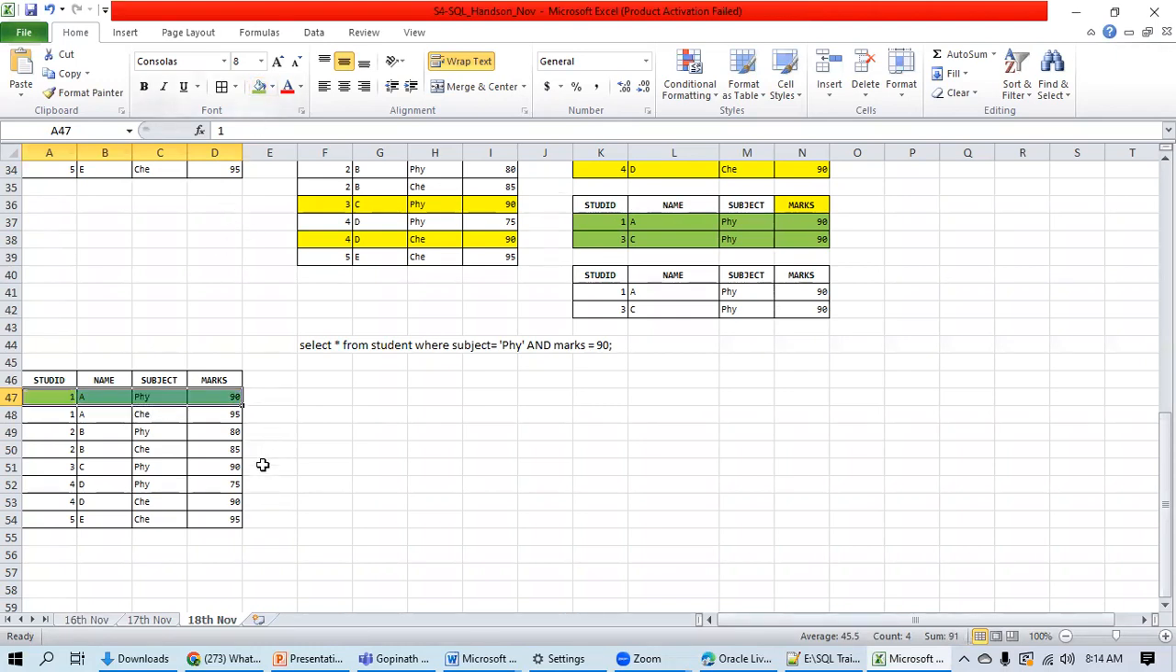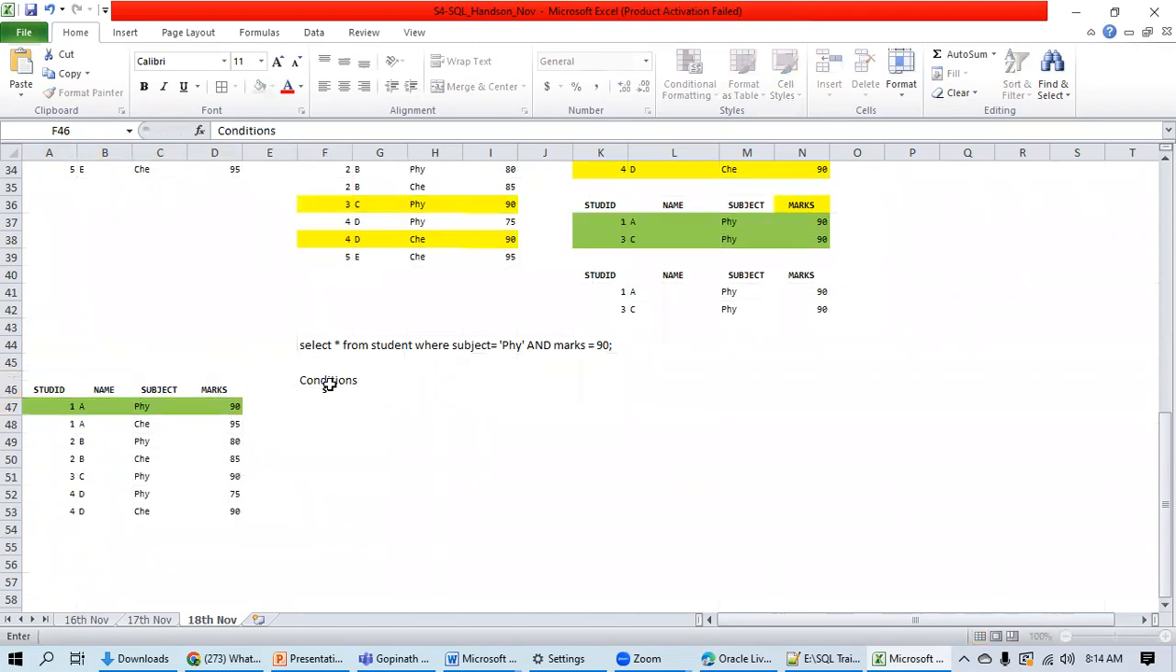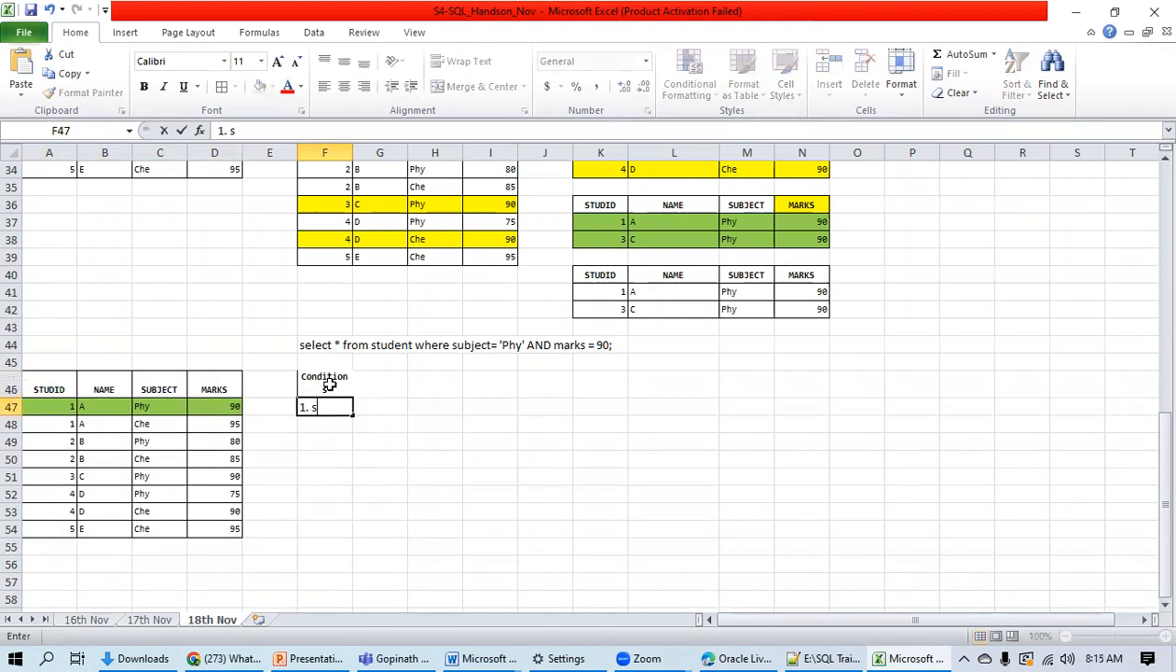Yes. Okay. What about the second record? No. Has it fulfilled any of the conditions? No. Okay. What are the conditions? One minute. First condition is subject equals physics, right? Second condition is marks equal 90. It means any one of these. Or if both are satisfied, that is also fine.